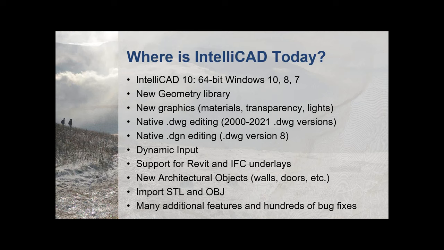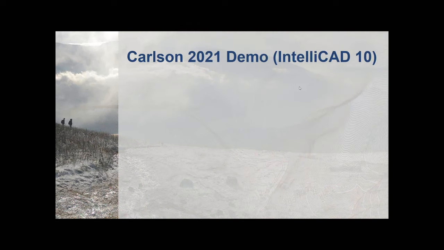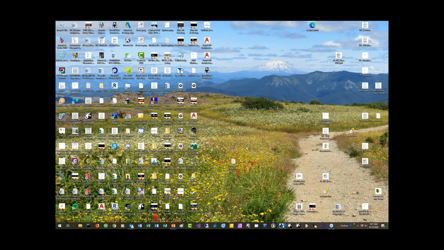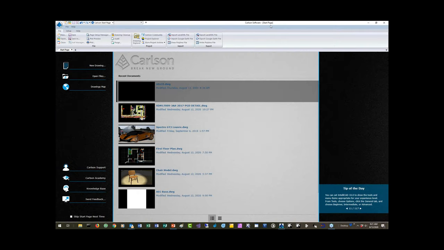Dynamic input is one of the new features that we have. We also have support for Revit and IFC underlays, new architectural objects, new import types, and many other additional features and bug fixes. So let's take a look here. I'm just going to start it up. This is going to be Carlson 2021, and as you can see, it starts up here with the IntelliCAD splash screen because it is based on IntelliCAD.